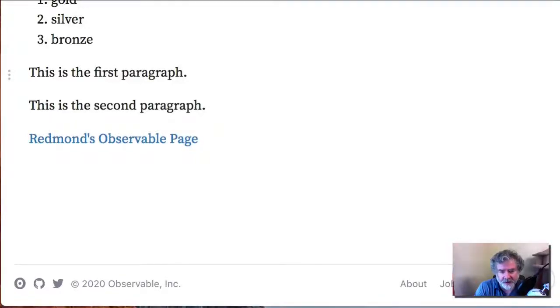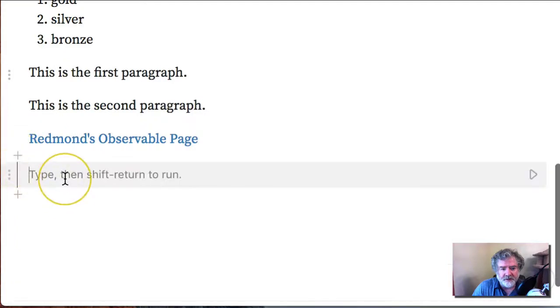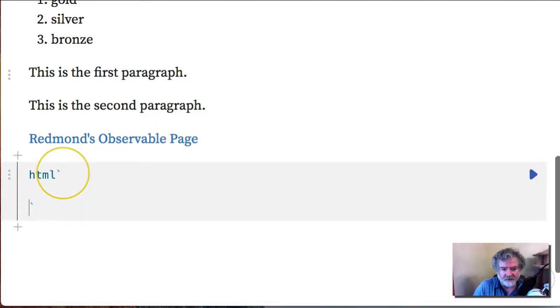So let's try to make a 3x3 table. I'll start another cell here. Of course, you always have to start with HTML with the backticks. Give yourself some space to type. And the opening and closing tag for a table is table. Pretty easy.